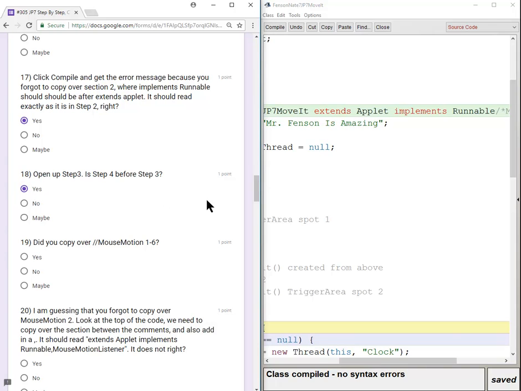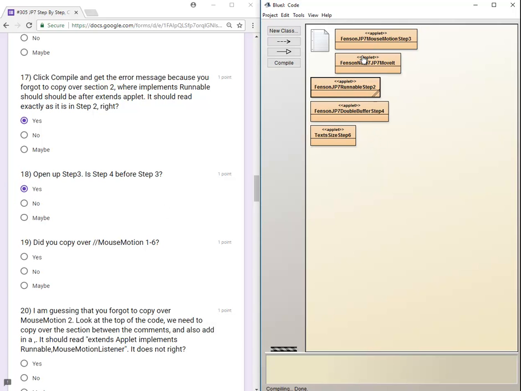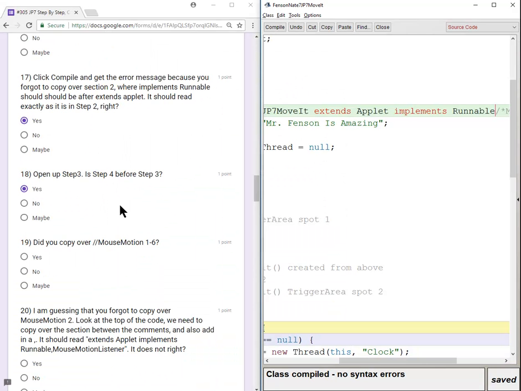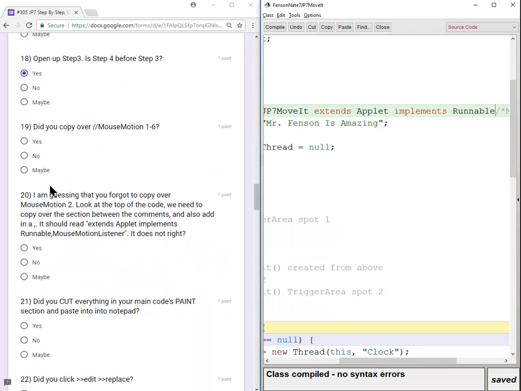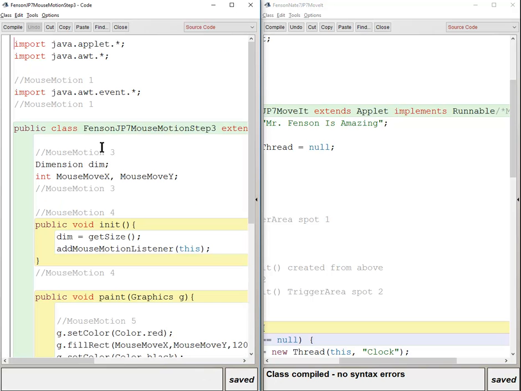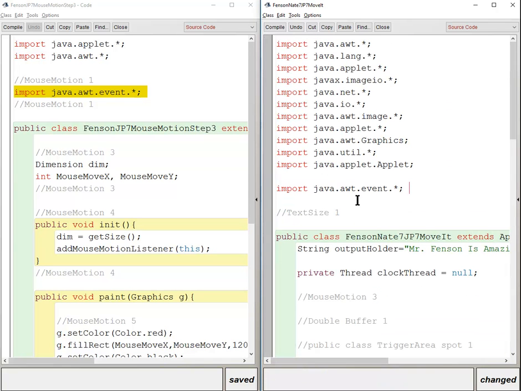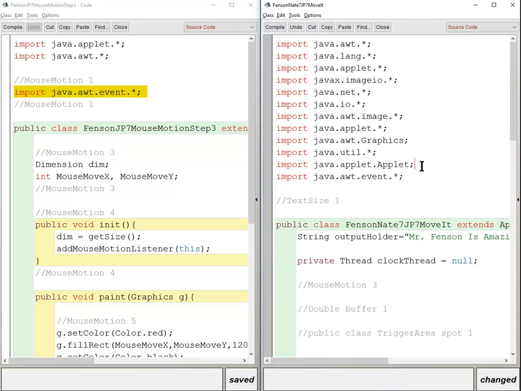Open up step 3. So let's go to step 3. Mouse motion. I'm going to put this over here. And what does it say? Copy over mouse motion 1 through 6. I'm going to click yes. And again, mouse 1. Scroll all the way to the top, mouse 1. Delete that space so it looks all pro.